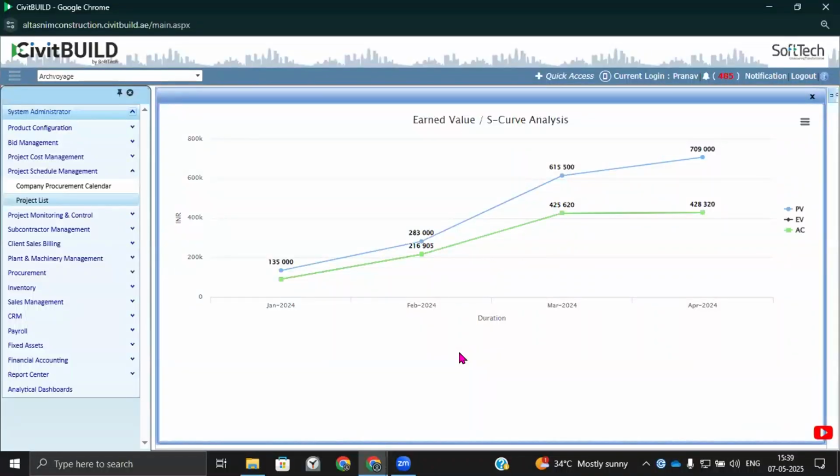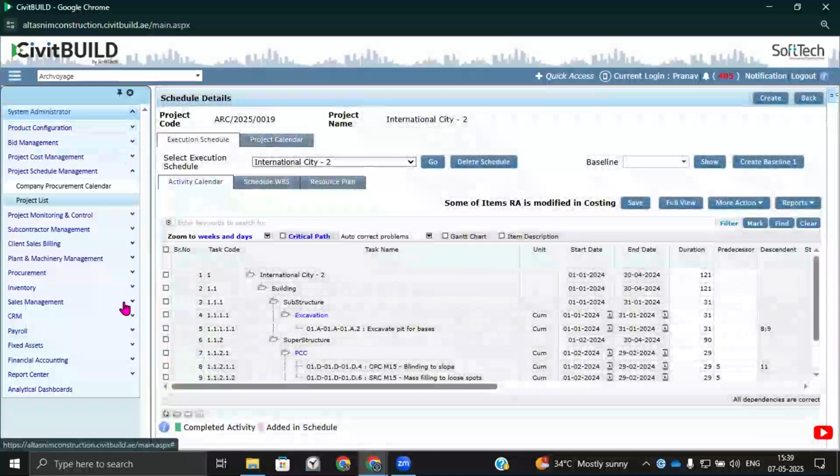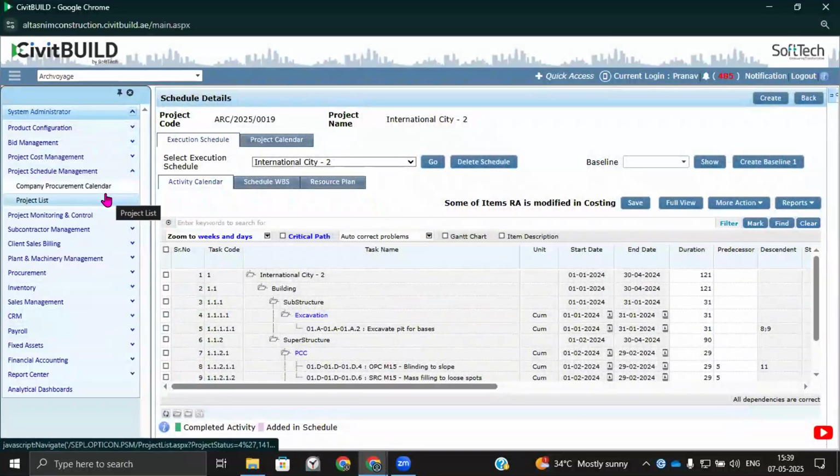So those CPIs, cost performance index and schedule performance index, can be monitored on a daily basis by the project manager, and you can of course control your project with better efficiency and control, which perhaps might be missing as of now with your current tools. But with CivitBuild, you can achieve those, right? These are all additional parts related to the project cost monitoring.